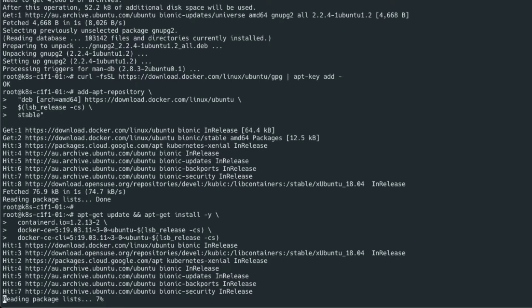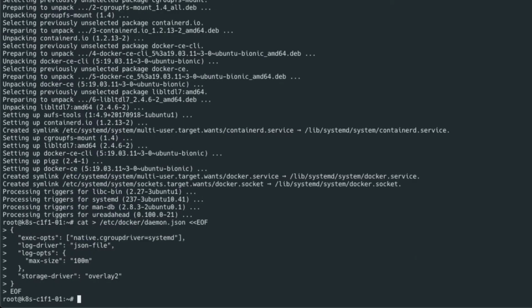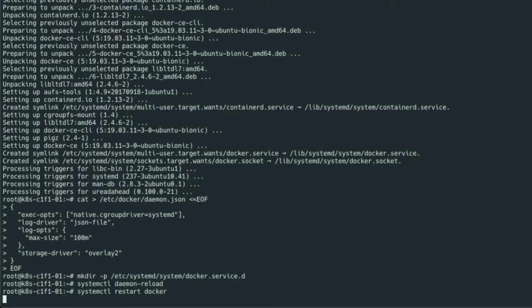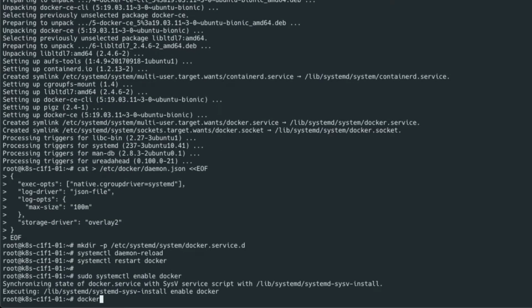And now we can set up the Docker daemon. And then we can restart and enable our Docker process. Excellent, now we can move to the next step.